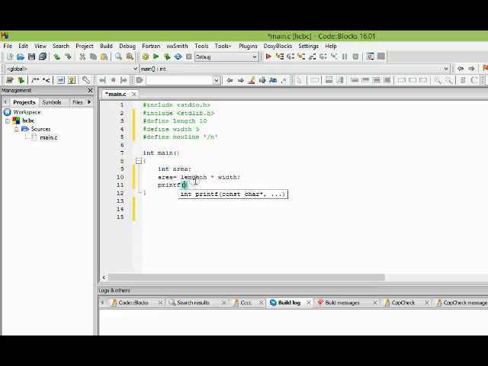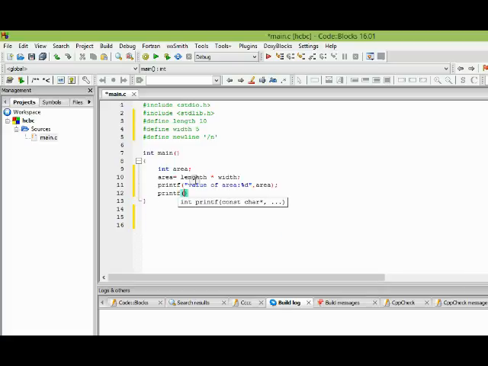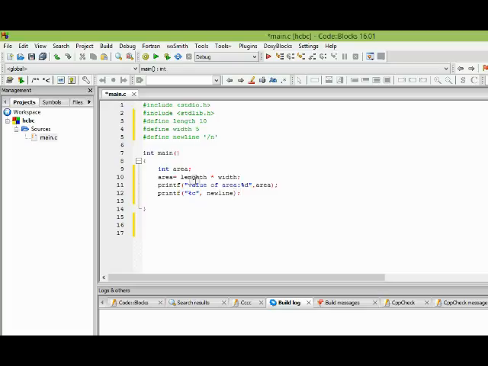Printf value of area is %d, and then area. Printf, so here character is %c, so %c comma newline. Return 0.